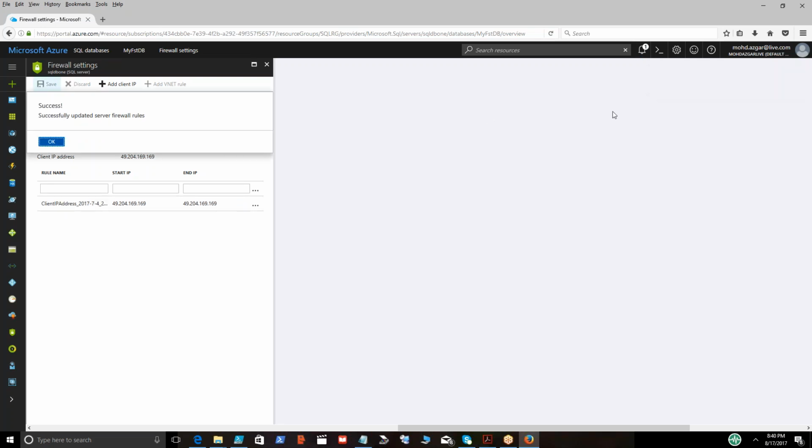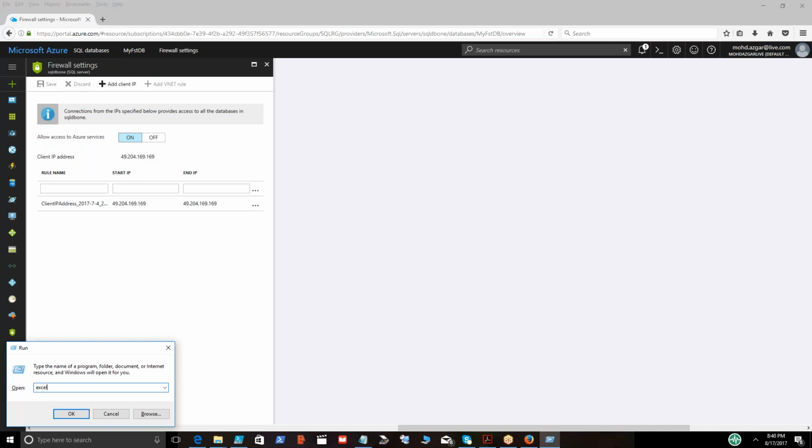Updating rule. Success. So now you will be able to access it. Let's say you had an SQL client installed on your machine. You will be able to access this particular database. We can actually try and test it as well. Click on start and open Excel. And from Excel, we'll try to connect to the database.